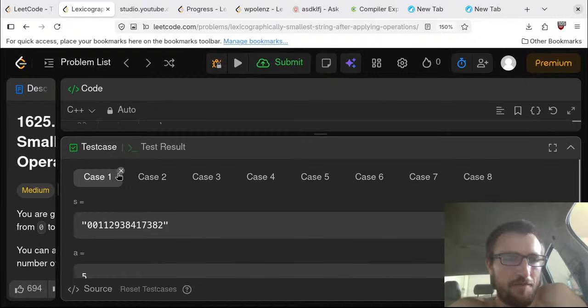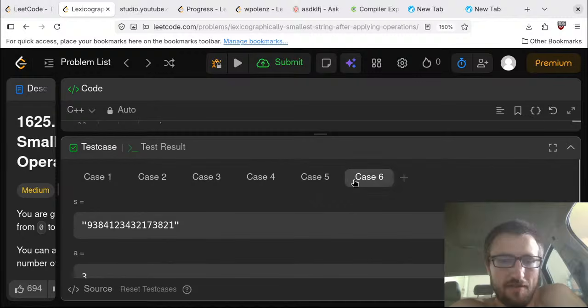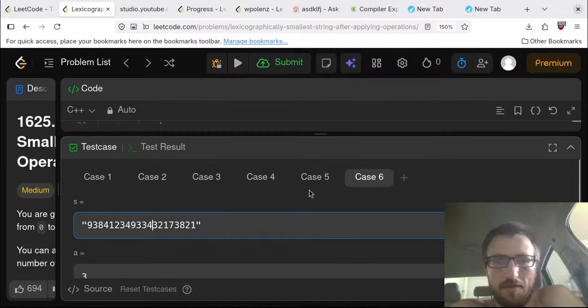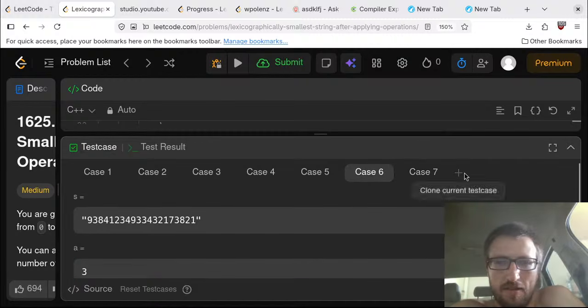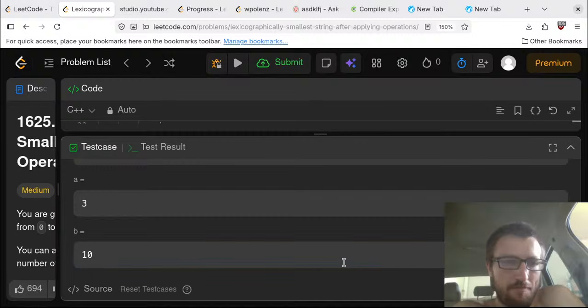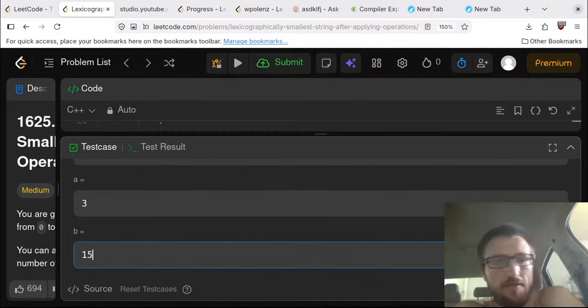Let's remove a few of these. Let's grab a few of these ones. Add a few more characters. 9012, 9334. Let's change this to 3. Change this to 15. Let's do a little more stuff.